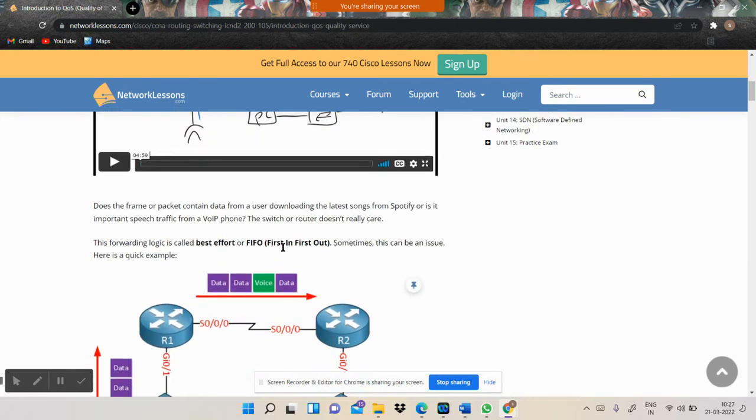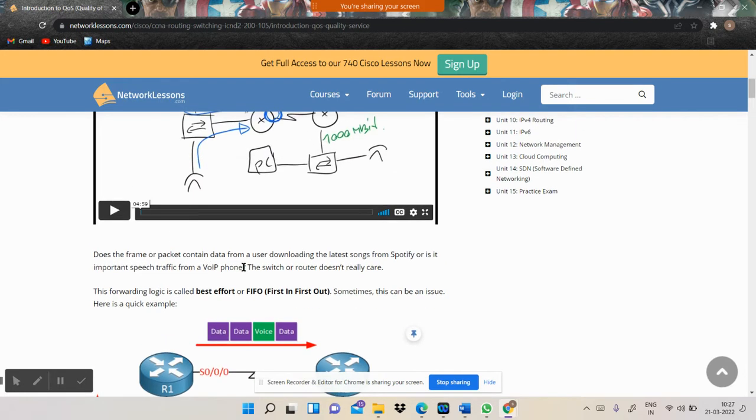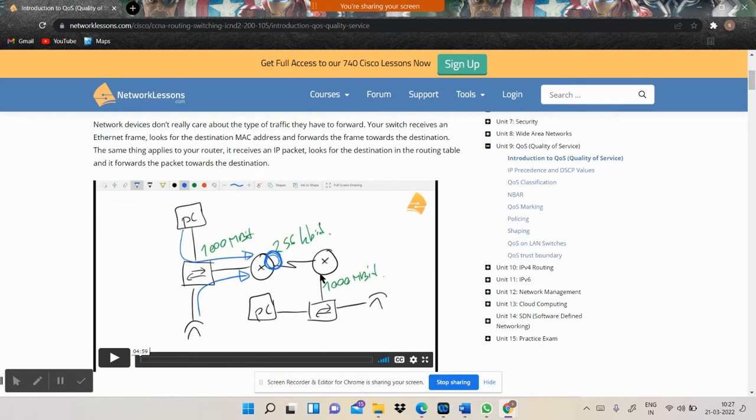Now, does the frame, the content of the data plane data, come from a user downloading the latest song from Spotify, or is it important speech traffic from the voice over IP phones? Let's suppose here are some PCs, and they request some voice traffic, or want to download a song from Spotify. They have internet connectivity.